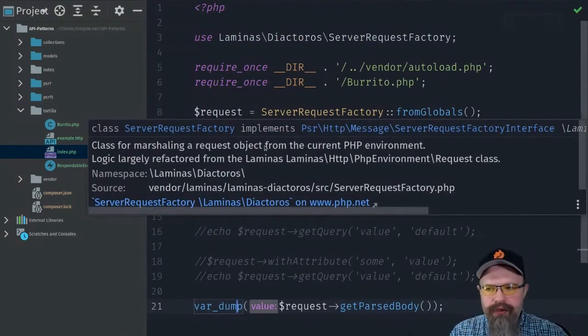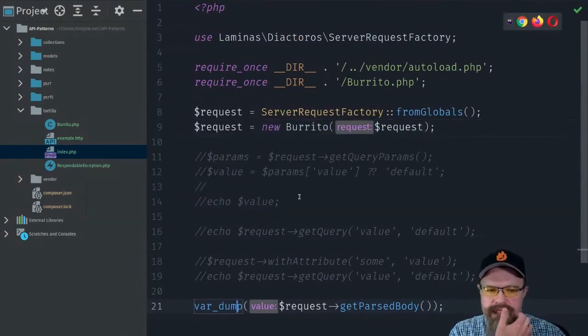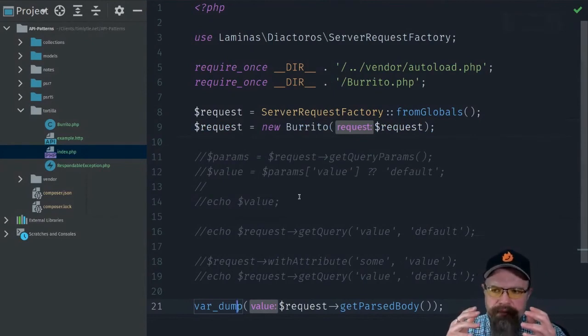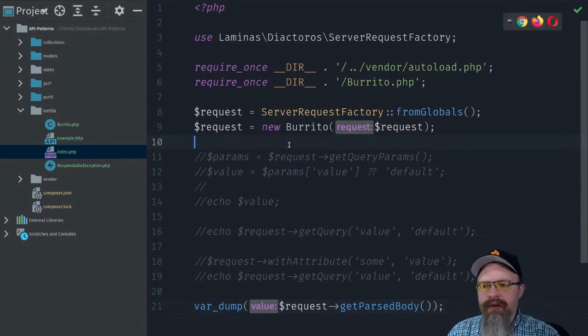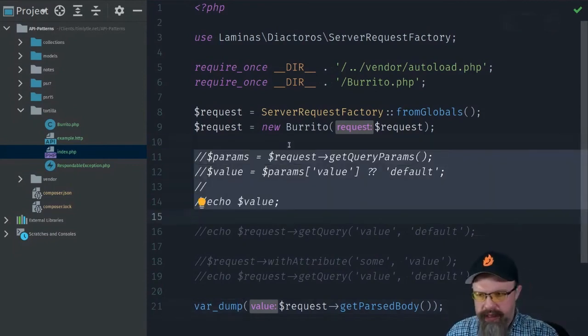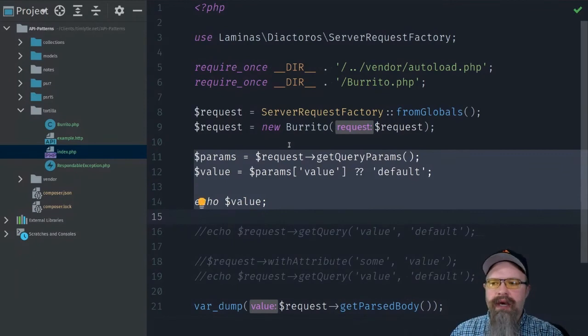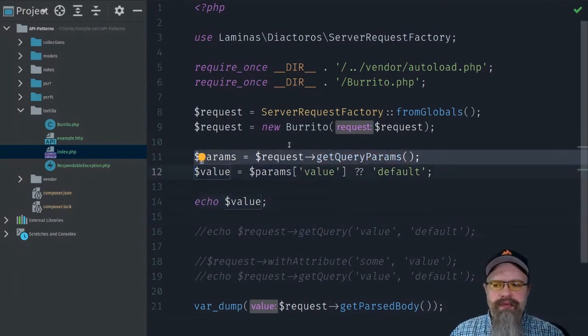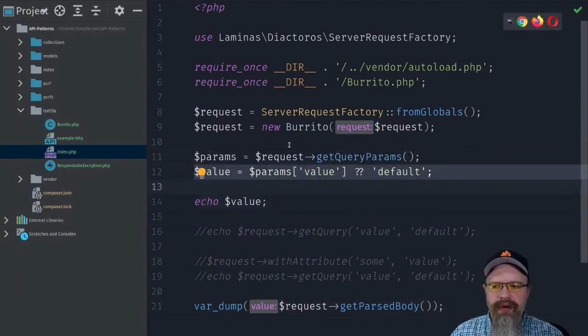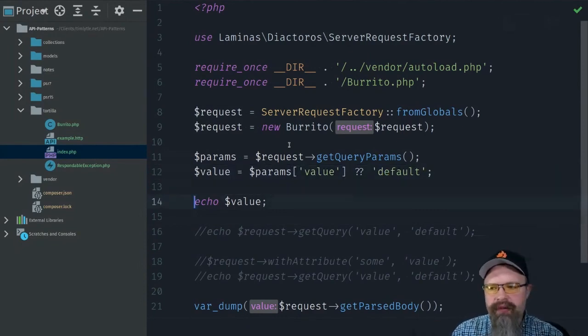Someone was asking about choosing the right library for PSR 7. There's a bunch out there. I would choose the one that tends to be in whatever framework component library you use a lot. Find the one that you're familiar with. But sometimes you come in and you're like, well, I'm using my PSR 7 library, and I don't like this because I have to get the params for query params, get a value from it, and then say, if the value is set, use the value; if not, it's default, and then echo the value.